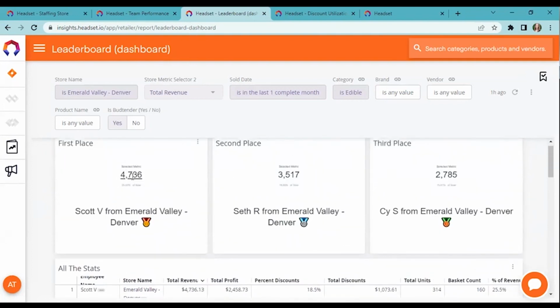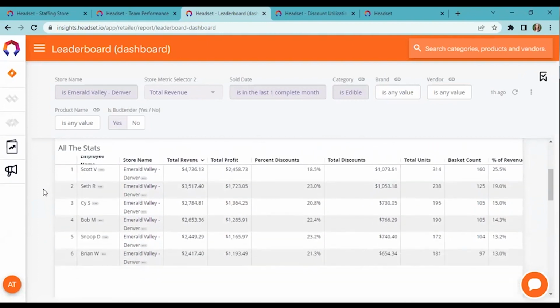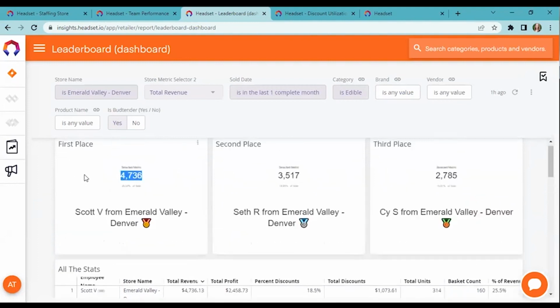I did say that this was units, but it's actually revenue. So $4,736. That's a little bit about the leaderboard dashboard.